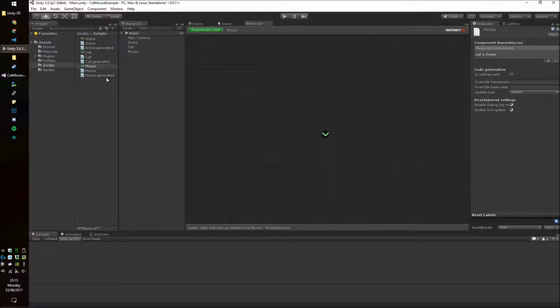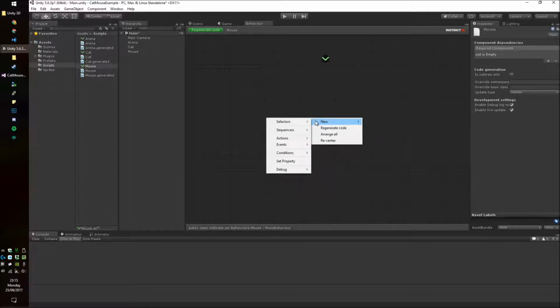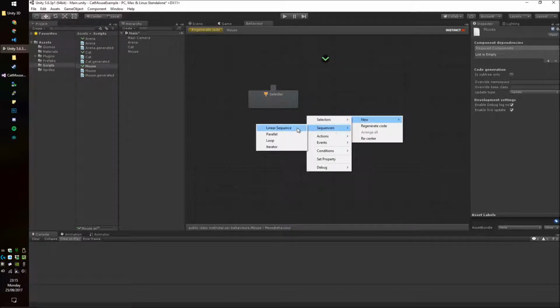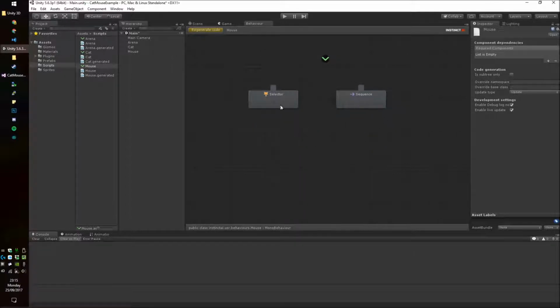So this is where it starts to get a little bit more interesting. Broadly speaking, there are 2 different types of decision making node. There are selectors, and there are sequences. The selector will keep going until it finds a node which succeeds, at which point it has done its job and it doesn't proceed any further. A sequence will keep going until it hits something which fails, at which point it will stop.